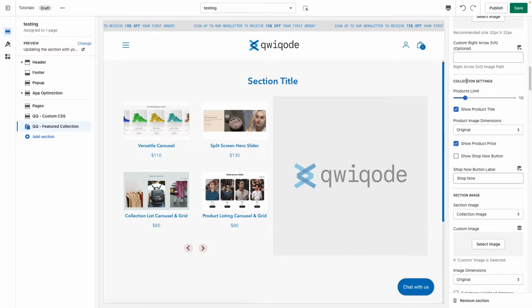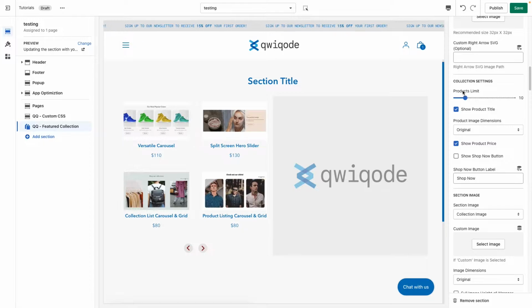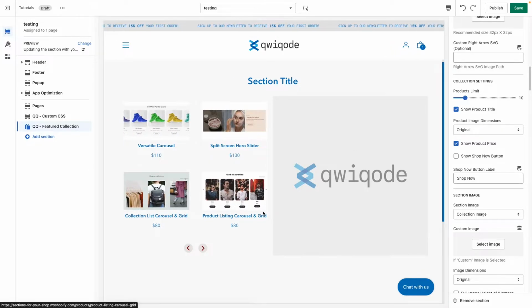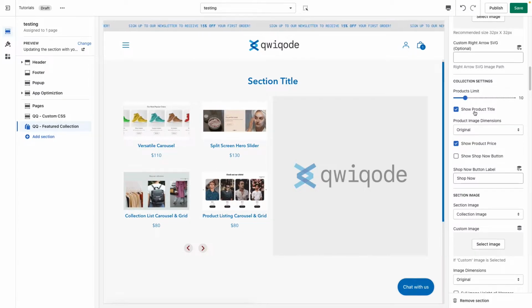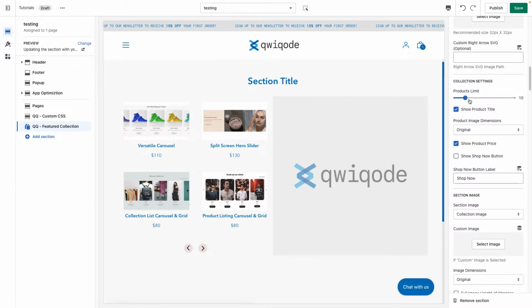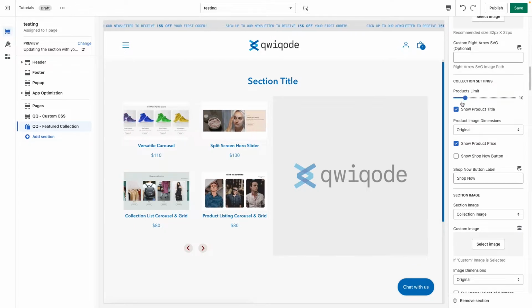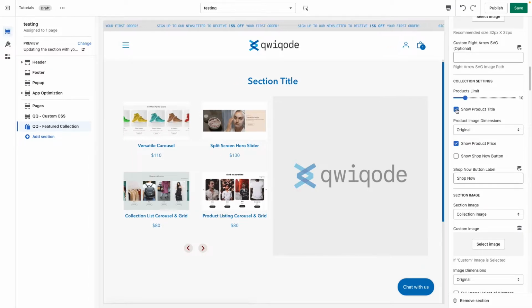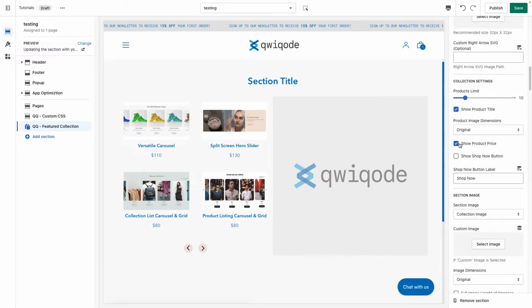Some more options here for collection settings. Product limit, so you can limit the number of products that are going to be shown. This specific collection doesn't have so many, so it won't reach the limit, but you can always set the limit and change that. You can select to show the product title or not, so clicking that just hides that, as well as show price.